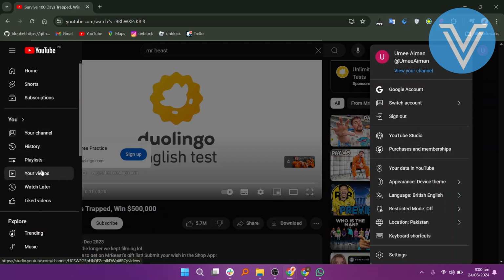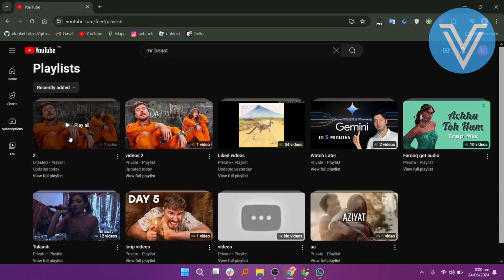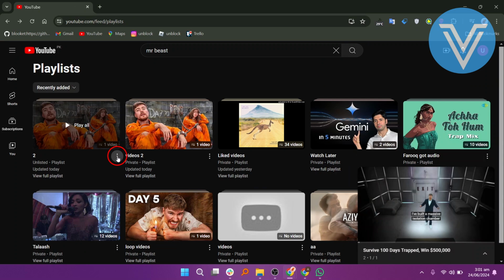On the left side of the screen, there is a playlist option. Click on it and you will see all the playlists you have created. You can play video by simply clicking on it. In the three dots icon, there is a delete and edit button.